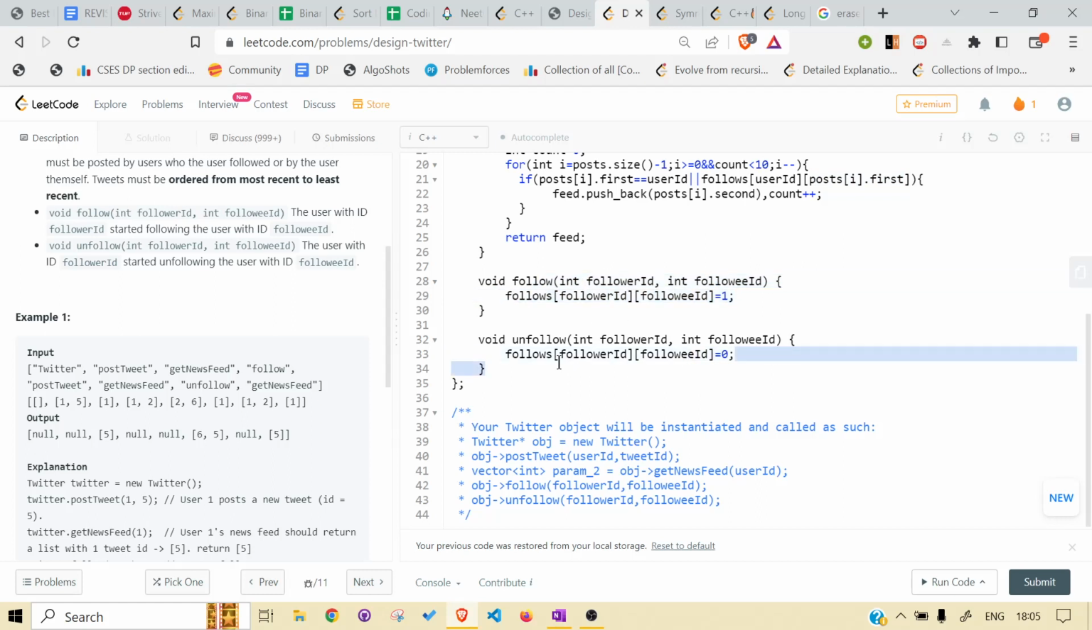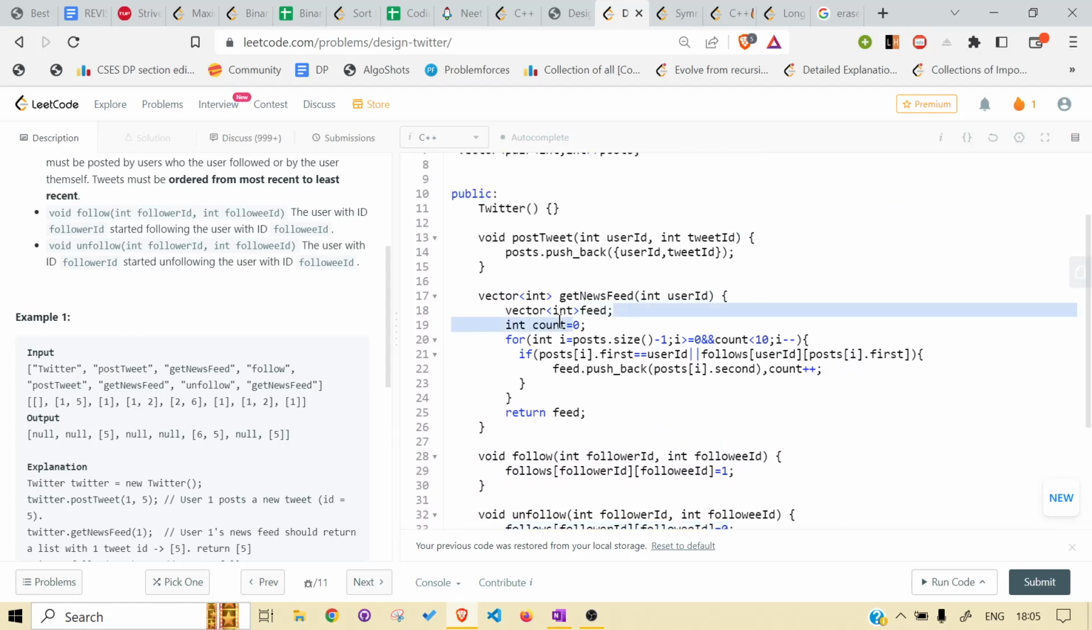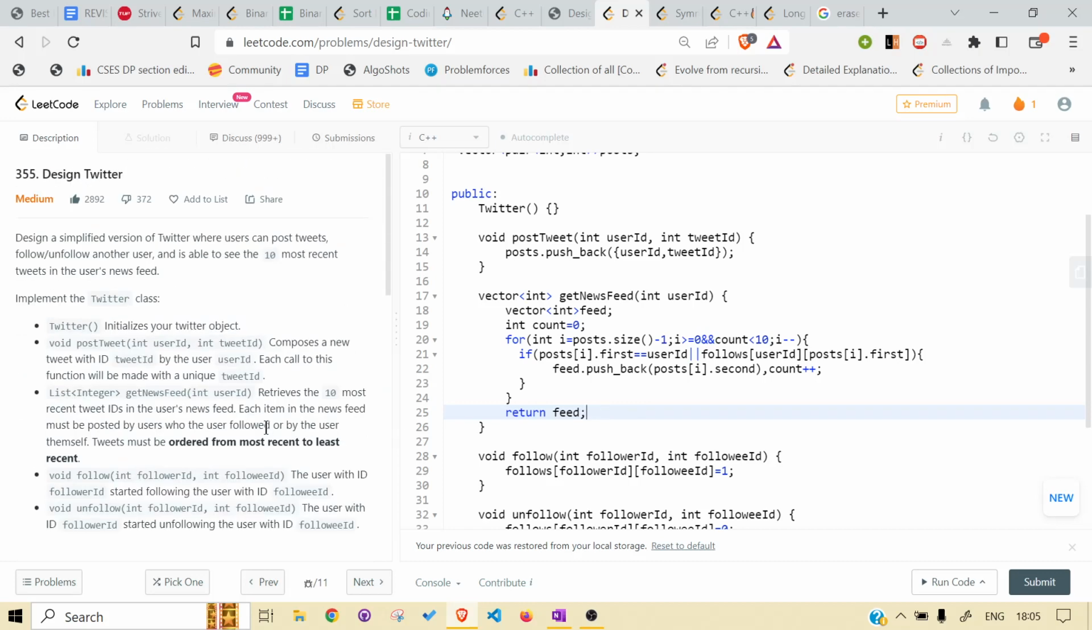We allotted 0 or 1, and if it is 1, what we do is push back in the feed. The feed is our vector that we are going to return, and what we are pushing is the second, the tweet ID, dot second, and count plus plus, and we keep on doing this till i is not 0, not negative, and count is less than 10. That's it. I hope I was able to make my points and intuition very clear. Let's submit it.